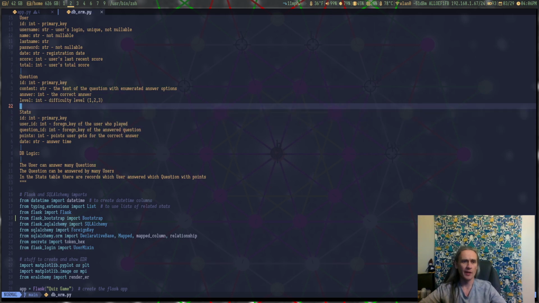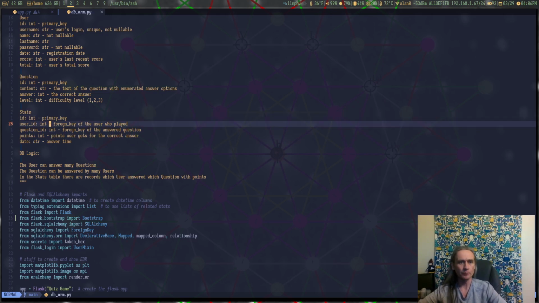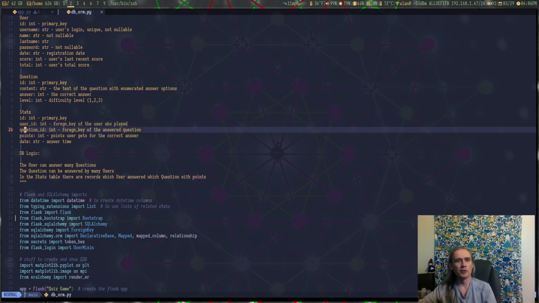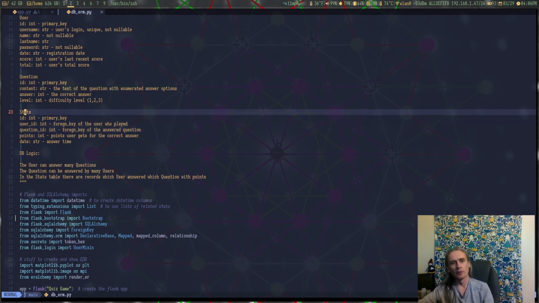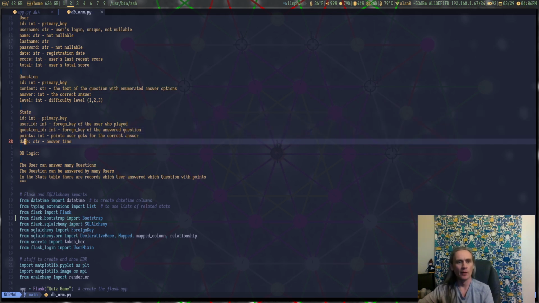And the third table, stats, that's statistics of the game. Each stat record will have its ID, the user who played, where user's ID is a foreign key, and question ID, which questions were answered. So this is a transitional table, and it will help to implement a many-to-many relationship between questions and users. Points, how many points the user gets for answering the current question. If the question is the first level difficulty, it will be 1, second 2, and third 3, and the date when it happened.